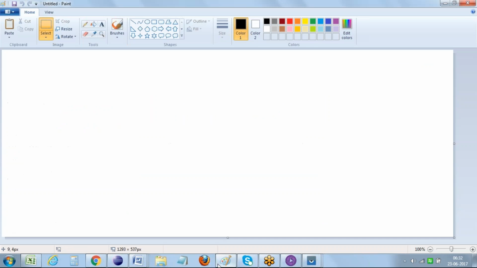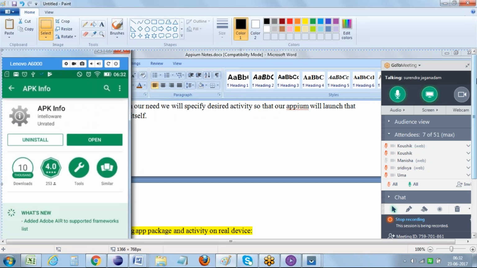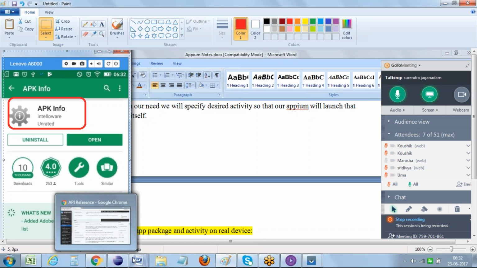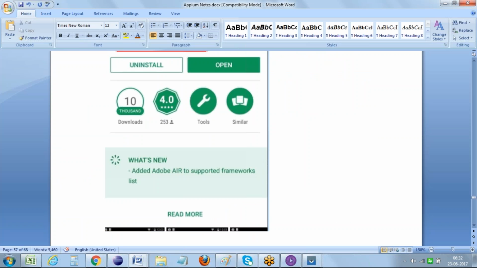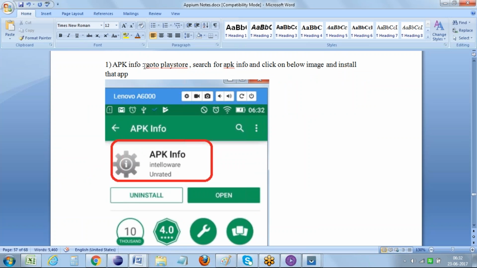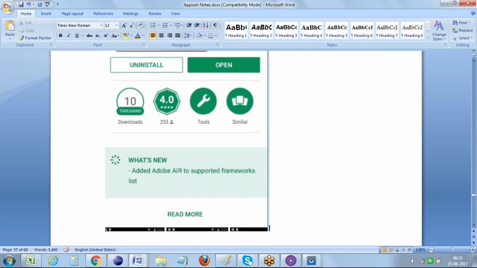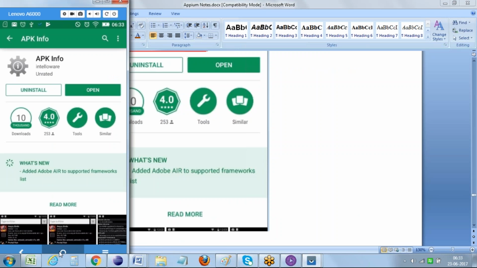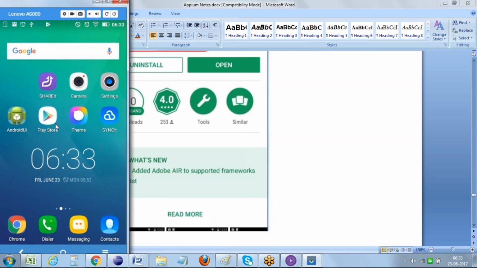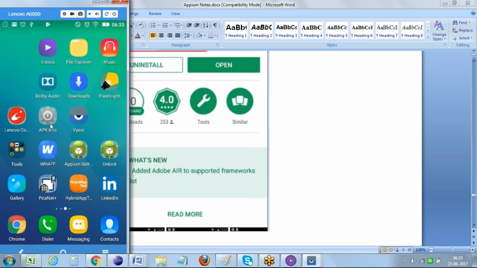Let me update the screenshot here for this mobile device. So for the Apk Info, I'm trying to capture the screenshot. This is the app which you need to install. I'm just capturing this screenshot and updating it in our running notes for better visibility. So here the first one is Apk Info. We have downloaded it from the Play Store and installed this app to our mobile device. Once after successful installation, you can find it here as Apk Info.